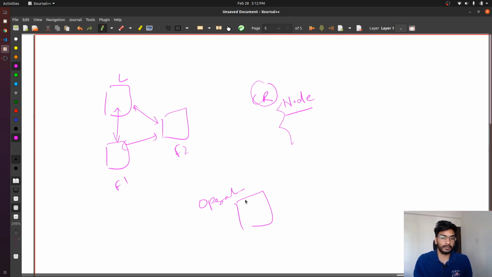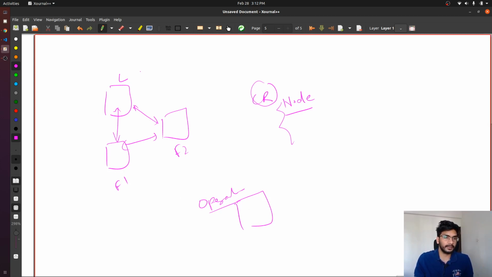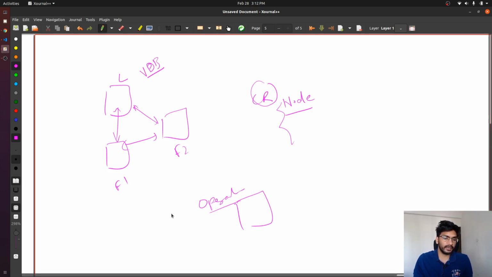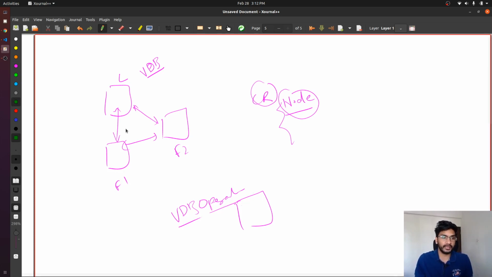Let's say this is the operator that I have deployed on the Kubernetes cluster, and the database is, let's say, VDB, and this operator is going to be named VDB operator. Now as soon as I create a node resource, this VDB operator is actually going to listen, or is actually going to query the API server.